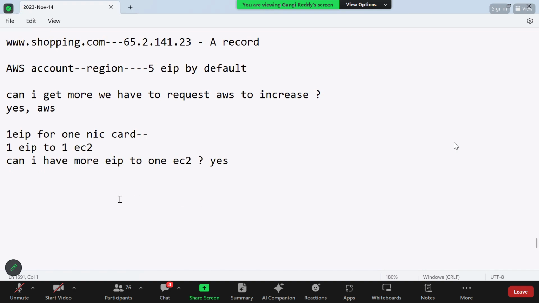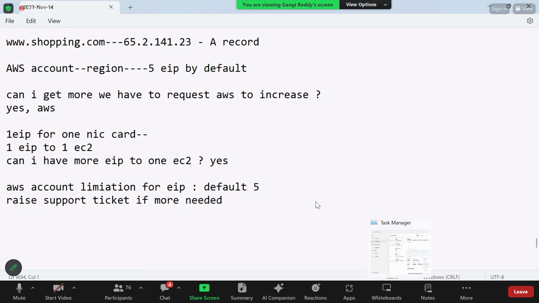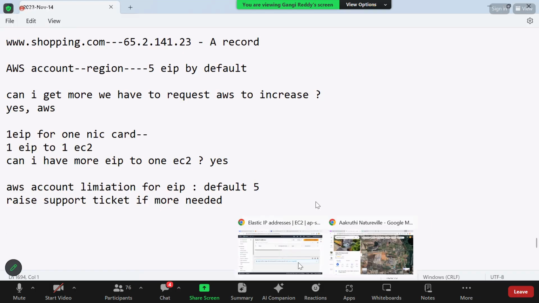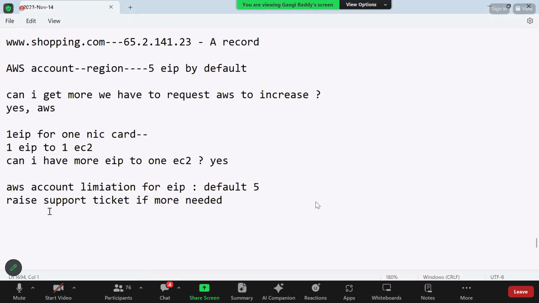But keep this AWS account limitation for Elastic IP by default in mind. How many? 5. Can I get more than 5? Yes. Raise a support ticket. They'll assign more to your AWS account whenever you need it. Can I get more? I have one public IP. Can I bring that? I have purchased one public IP outside.